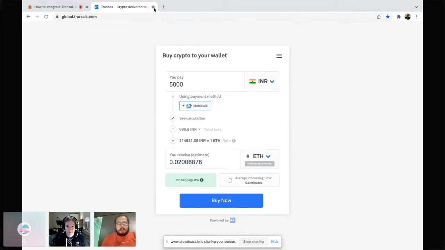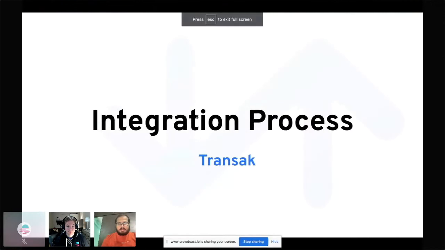Now, let me show you how to integrate it. So this is the integration process. Don't worry, I will show you how it will actually be done when it comes to the coding part and launching it on a website. I will just show you the steps over here.